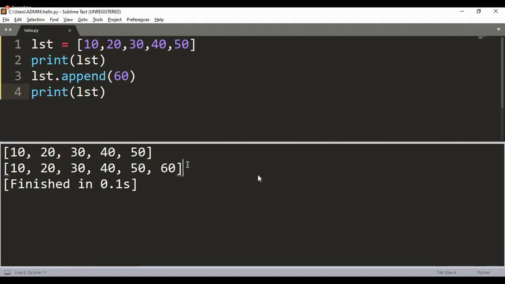Once you call the append method, you can see the new data 60 automatically. Where has it been inserted to your list? It has been inserted to the end of the list. That is how the append method actually functions. Any confusion so far?